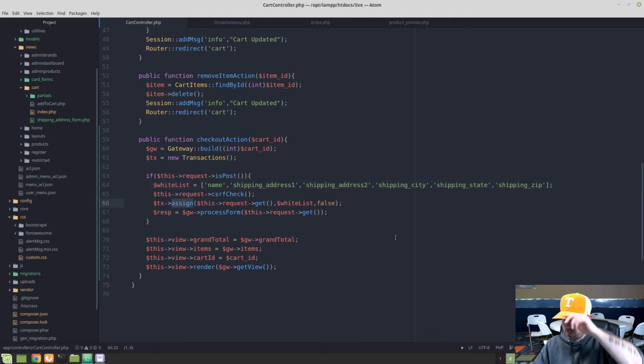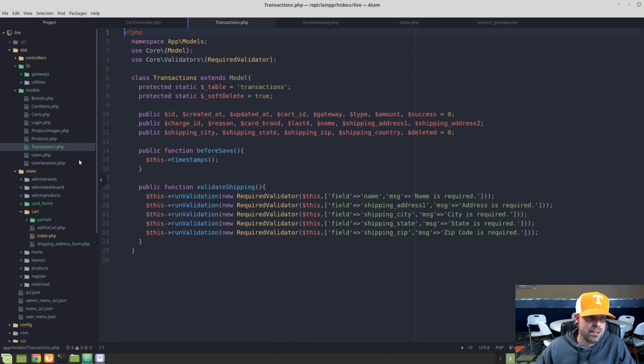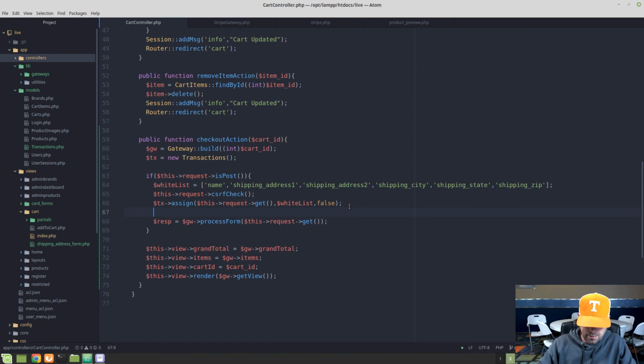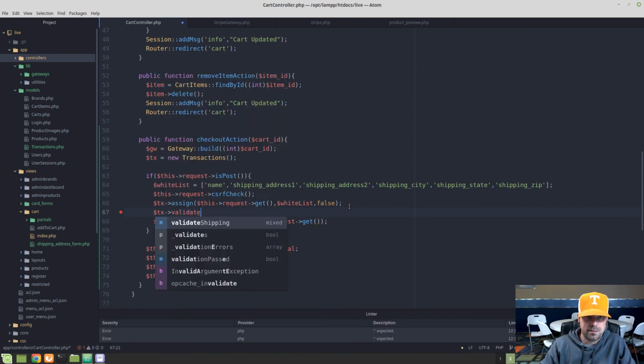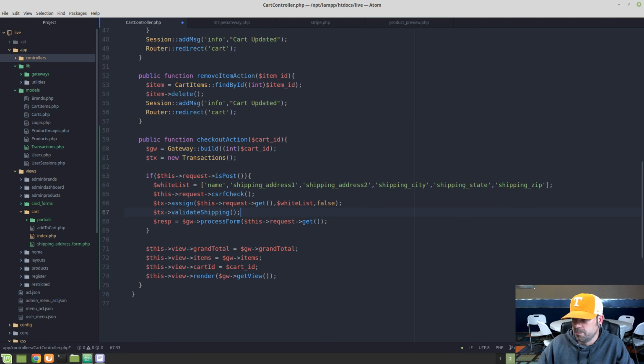And then remember what we needed to do was we needed to validate shipping. Now, if you remember right, from the very beginning of the video, we went to models. We have this validate shipping method inside of our transactions model. So we're just going to call that from here. So after the tx assign, we're just going to run tx validate shipping, just like that. And that will validate our shipping information.